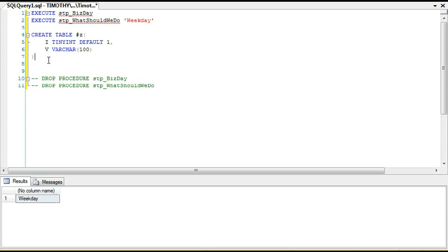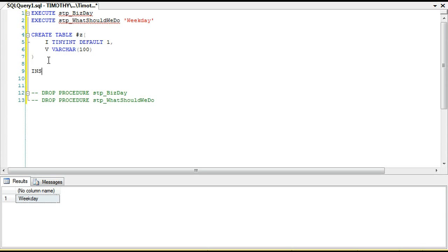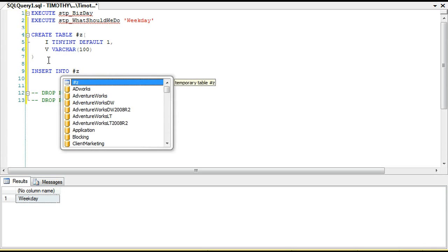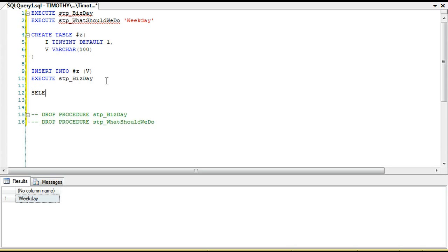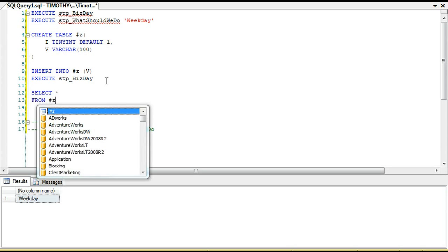Okay, you'll notice I have an I variable and a V variable, and you'll see why in a second. What we're going to do is insert into this Z table, and we're going to insert only the V value. Now remember, varchar here is 100, and weekday was 100 here. The variable that comes in here is 100, and what this spits out is just whatever. Then we're going to execute our stp biz day. So we're going to insert into this Z temp table this value. And just to show you what that will look like, if you'll give me a second here.